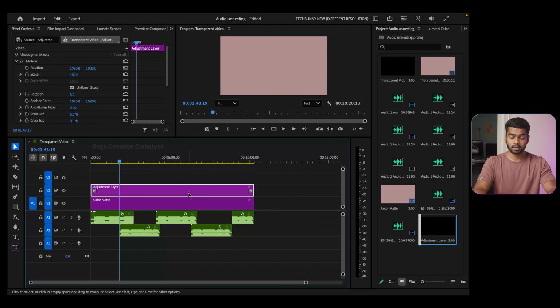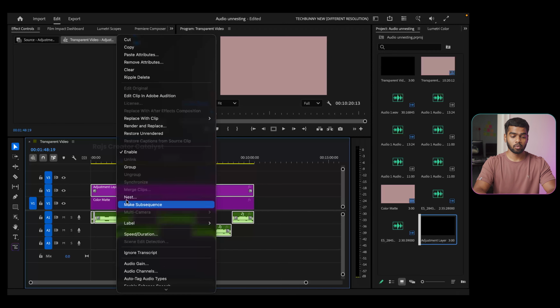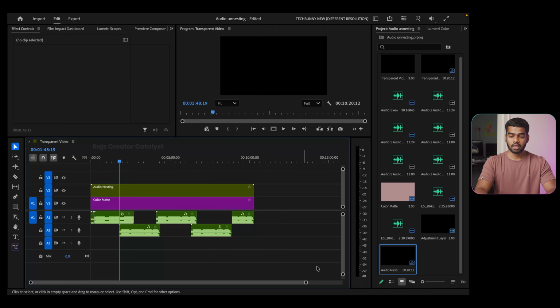Select the adjustment layer and press the shift key. By holding the shift key, select the audio layers as well. Now if you right click, you will see the nest option. Click on it and I'm giving the name as audio nesting, and boom, as you can see here, the sequence, I mean the nested sequence is created, but in the timeline you won't see anything.